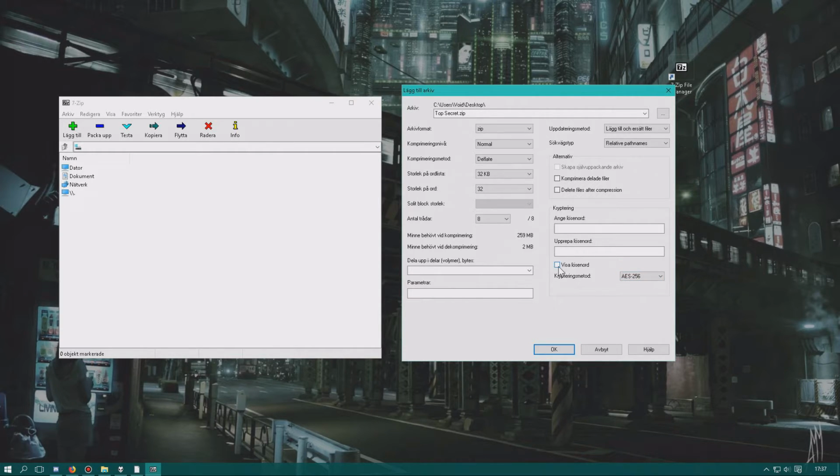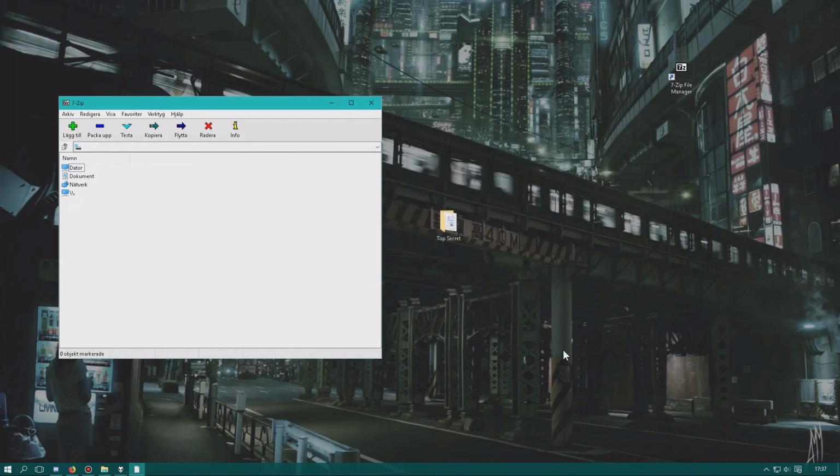But I have it, so let's write in a nice password here. And you can select show password or not by this checkbox. So we just make a very hard password. That's not a very good password. And select OK.